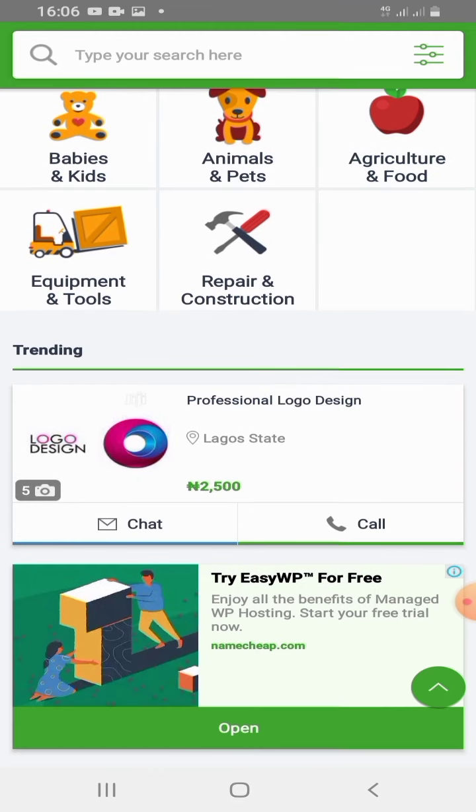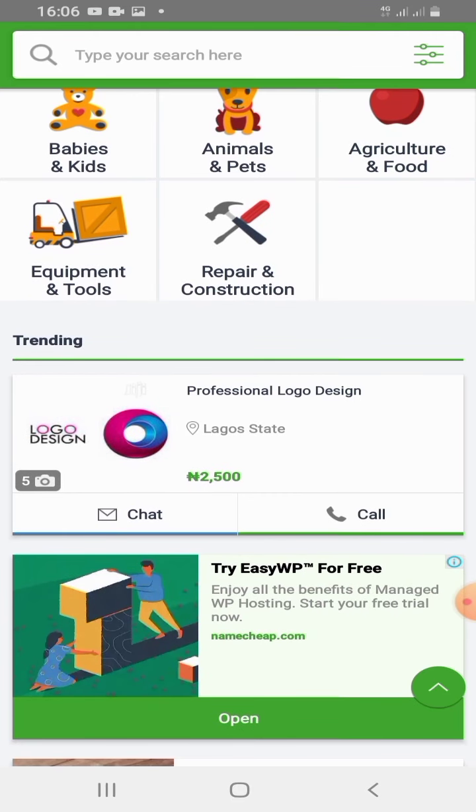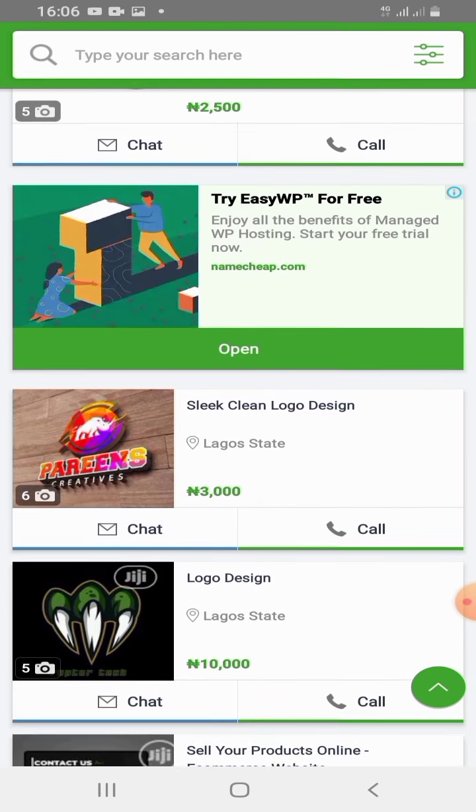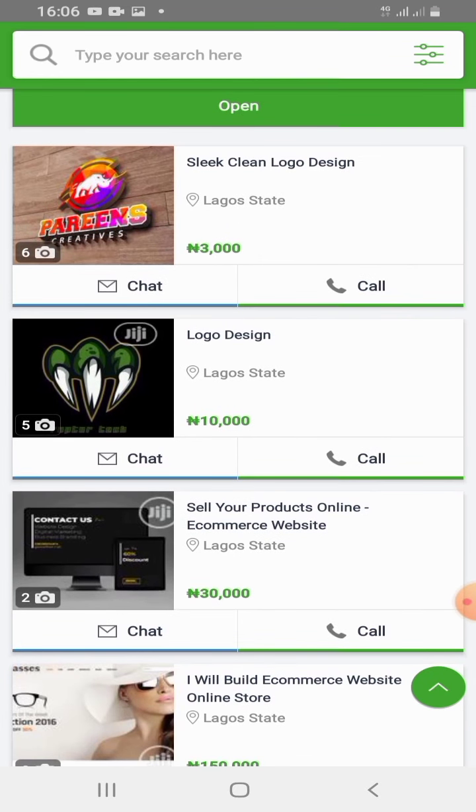As you can see, this one is even professional logo design. You can do anything in this place. So this one is a service. It's rendering a service. As you can see, this is another logo design, another logo, selling products online, e-commerce websites.